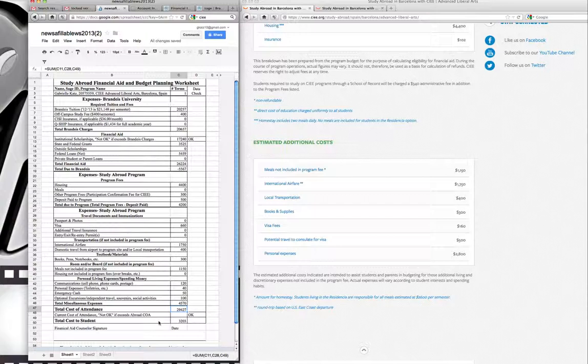Now that we've filled out all of the financial aid information, we're going to look at it as a whole. This number is your total Brandeis charges, how much you owe Brandeis, and here's your total financial aid. So this line item, total due to Brandeis, is the charges less your aid. Since this is a negative number, it means that you would be getting a refund from Brandeis to you towards other charges you may have. But the positive number is what you owe Brandeis.